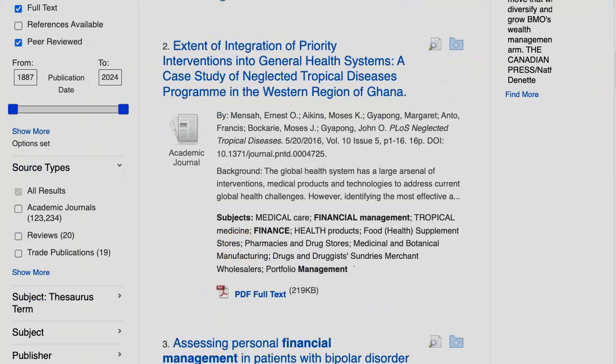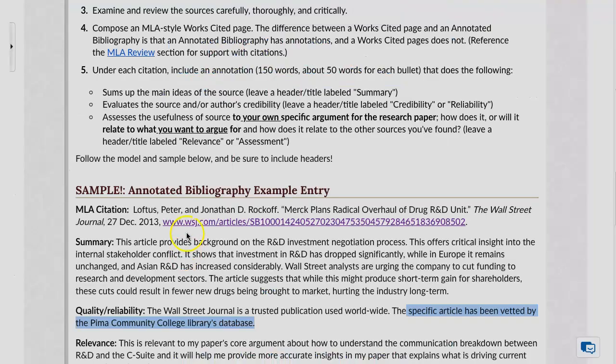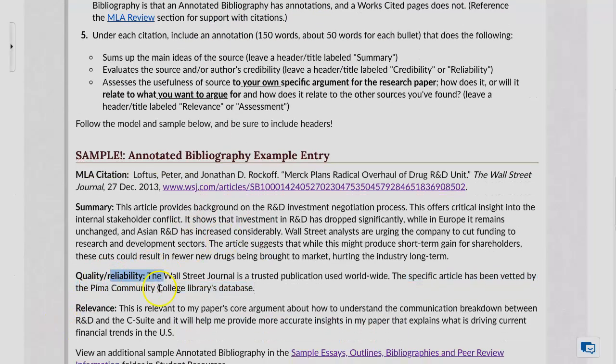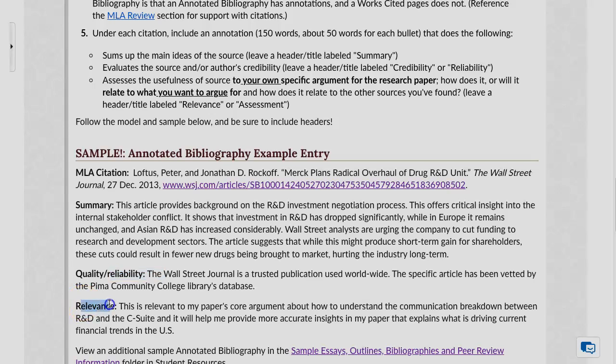Okay, now that you have started your quality reliability section, you're going to have a 3rd and final section called relevance, or assessment. So in the relevance and assessment section, you're going to say, how useful is this source to your own specific argument that you're making for this paper? Not why is it a useful source overall, but to your argument. That's really key. So what you need to explain then is, what is your argument, or how does this fit into a part of your argument? How does it relate to what you will argue for?